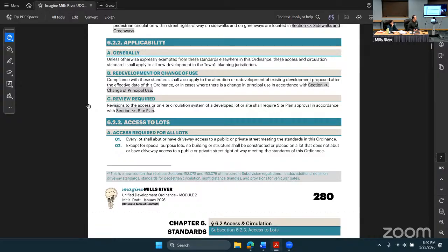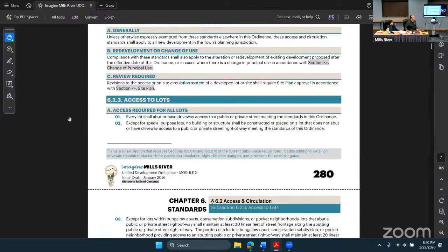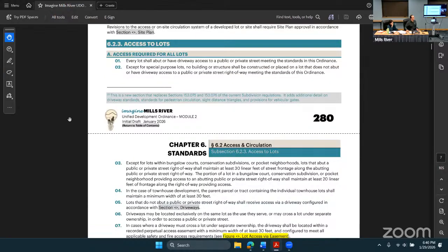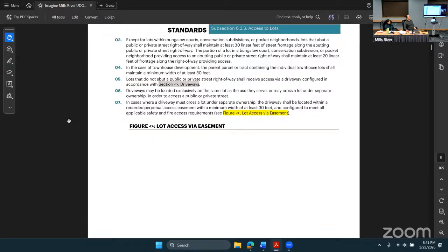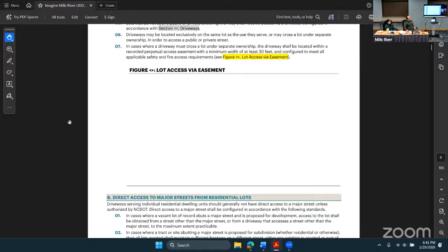Okay. Great. Okay. Access to lots. In a nutshell, everybody who has a lot needs to have access to it. And that means either you abut directly a public or a private street, or you have a driveway. So, pretty straightforward standard there. We talk generally about these kinds of driveway standards and how we gain access in the driveway section.